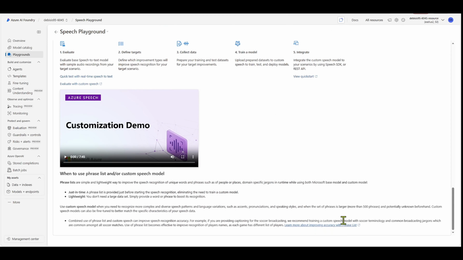Okay, and then this is really valuable down here as well. You can either use a phrase list or a custom speech model. So what's the difference, and when do I use each, right? First, phrase lists. These are simple and lightweight, and they're a good way to improve your recognition if you have just unique words or phrases, like people's names, places, or really jargon-specific words, and this will be done at runtime, right? And you don't have to use one or the other. You can use both at the same time as well.